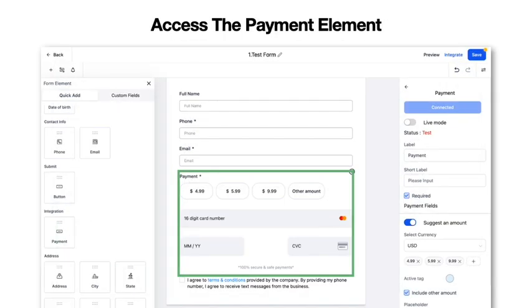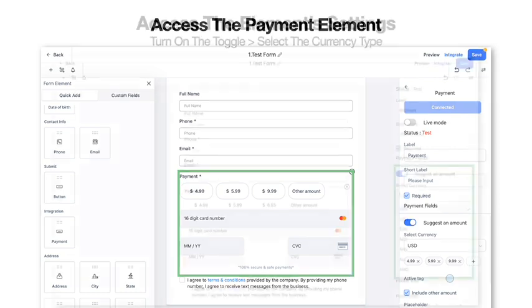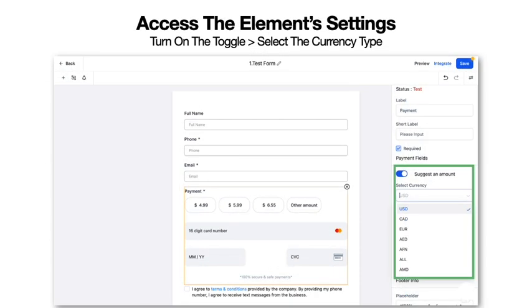Once you drag that element in, you're going to see that it has a lot of options. So let's go ahead and talk about those. First, you're going to want to access the element setting. So while you are clicked on that element, you're going to then see that additional settings area pop up on the right side. I want you to go ahead and turn on the toggle for suggest an amount. This is going to allow you to give people the option to actually choose what they pay.